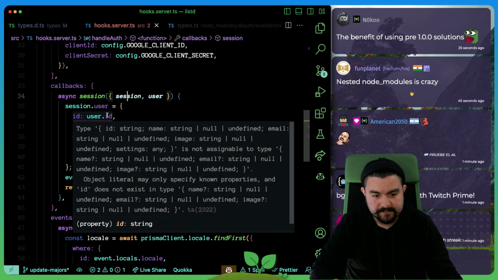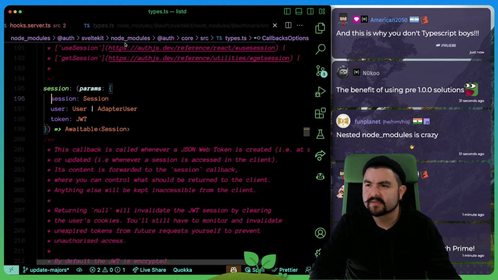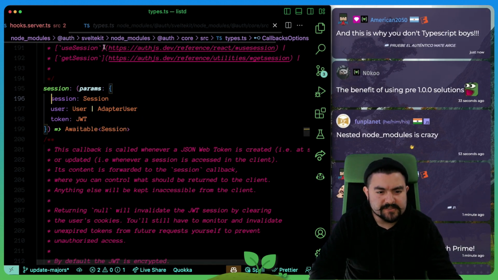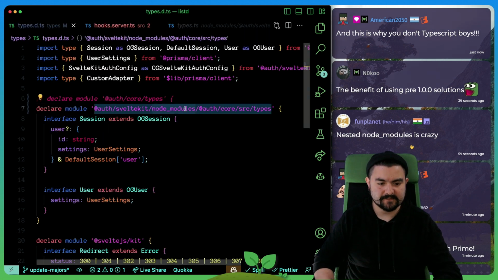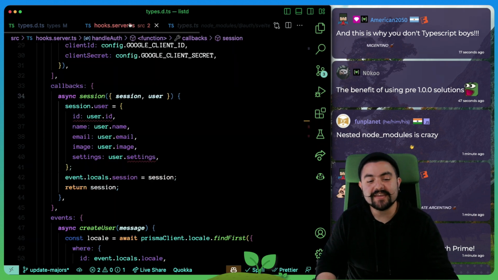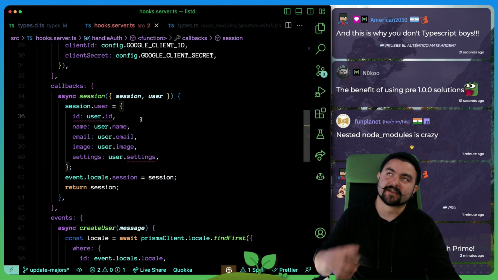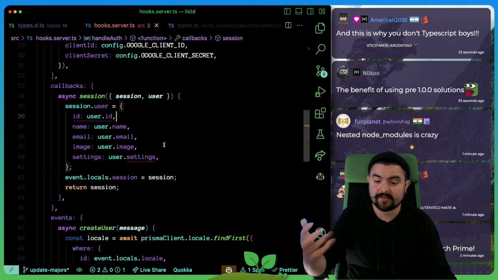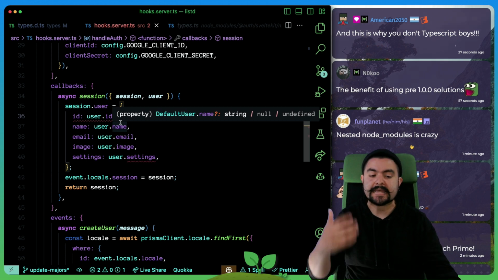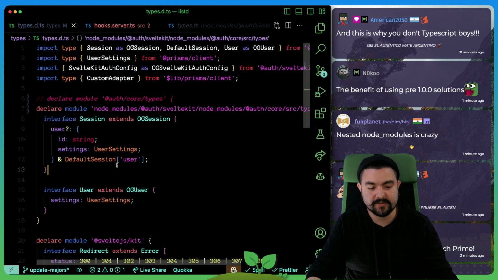Nope, it's still broken. Auth, SvelteKit, node. Do we maybe need the node modules at the beginning? And this is why you don't TypeScript. I don't know. Technically our code wouldn't actually be broken, but we want the types to be fixed here because we're adding new properties to them, and then we're using these in our code base, like session.user.id, session.user.settings. We want good type completion there, which is why we're overriding the type over here.